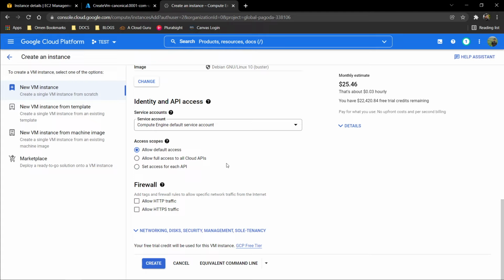Identity and API access. As it is your particular machine, you need to select the service account and allow what type of scope this VM should have. And the firewall will allow this VM to serve HTTP and HTTPS. Now we'll create it.